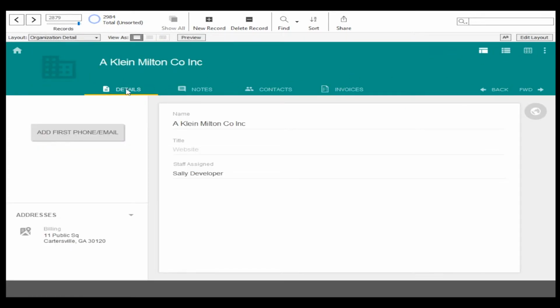In Form View, there are 4 separate tabs and a back and forward button at the top, and that drop-down menu that we looked at on the home screen. Under the detail, there are 3 main areas. There's the phone and email section, there's the addresses, and then there's the details, with fields for a few main areas that we thought you might want to store: the name of the organization, a website, and what staff member is assigned, but there's plenty of white space for you to add your own fields.